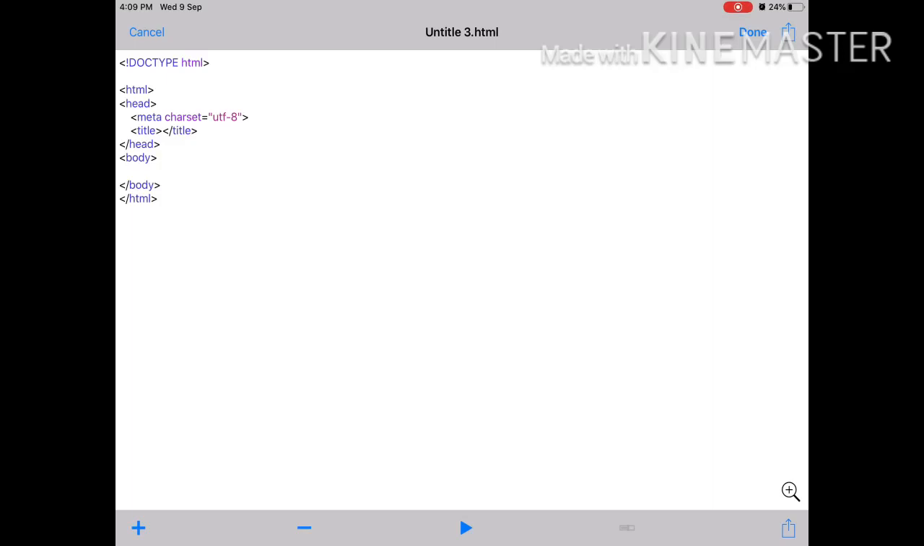So, doctype HTML. The doctype HTML element tells the browser that we are using HTML5. If we are using a different type of HTML, suppose HTML1 or HTML2, then we have to write the starting form of HTML and then the link of it. Right now we are using HTML5, so we have to write doctype HTML.